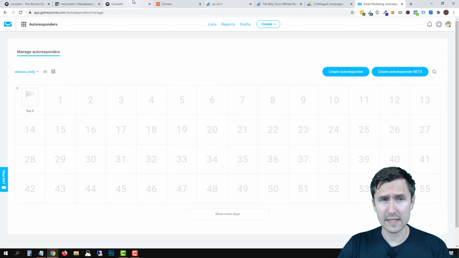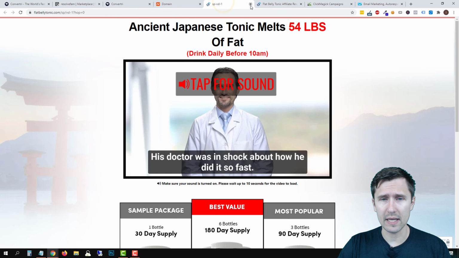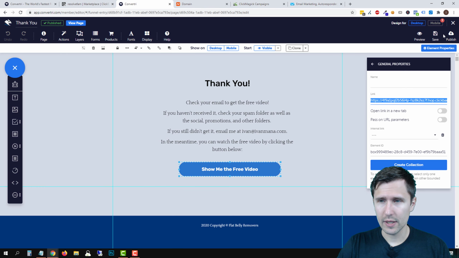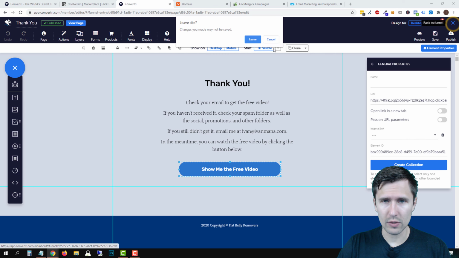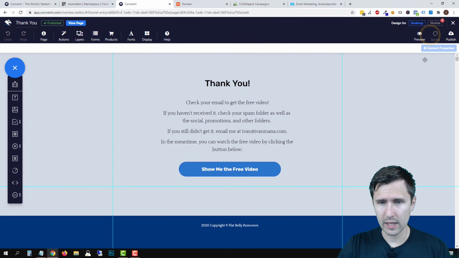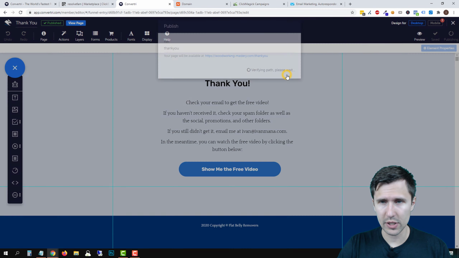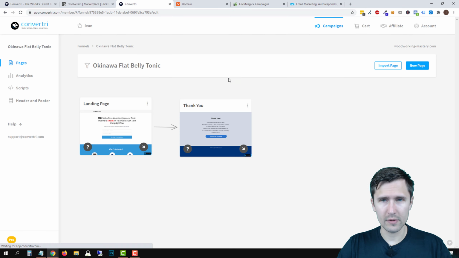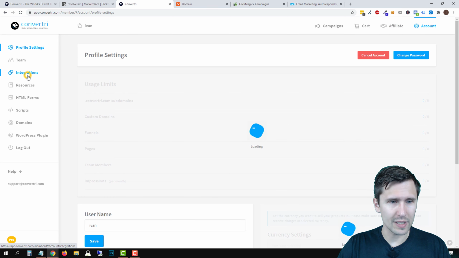To integrate it, it's not that hard. We don't need any sort of API key. Let's quickly close out of all that and go back to Convertri. So we should be good here. Looks like we have something unsaved, so let's publish this just in case, and close out of that. What we want to do is head over into account, and then head over into integrations.